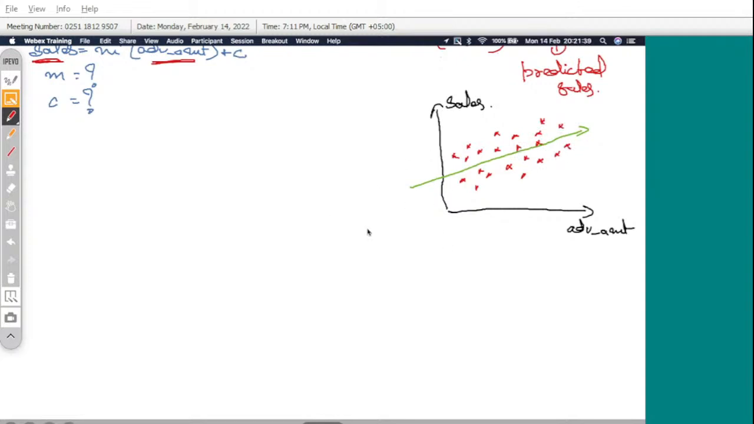Let's suppose this is the data and this is our best fit line. This is the linear relationship between sales and the advertisement. There are lots of lines possible. This is also a possible line, and this is also a line that is possible. There are lots of such lines possible, but this green one is the best.